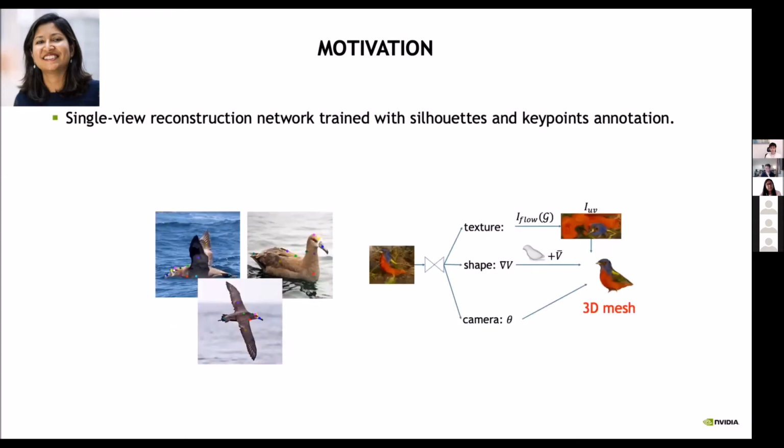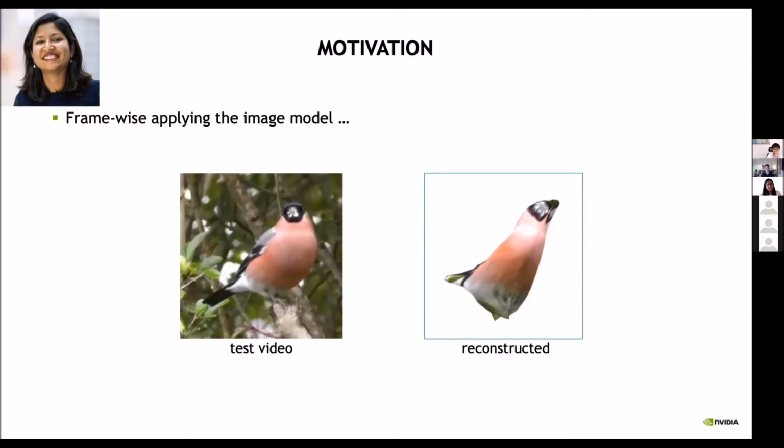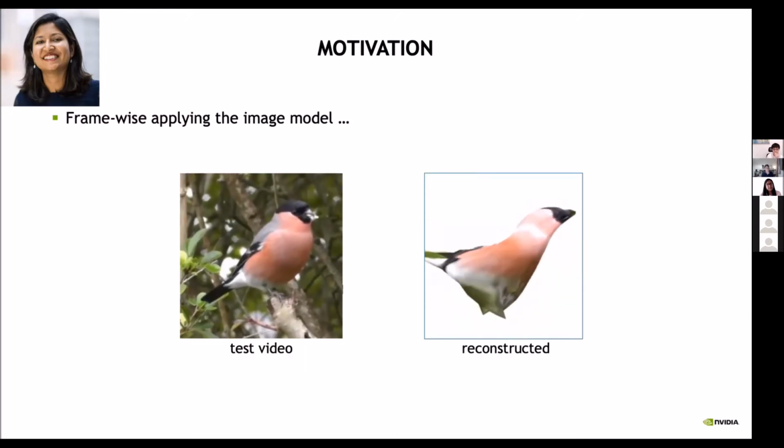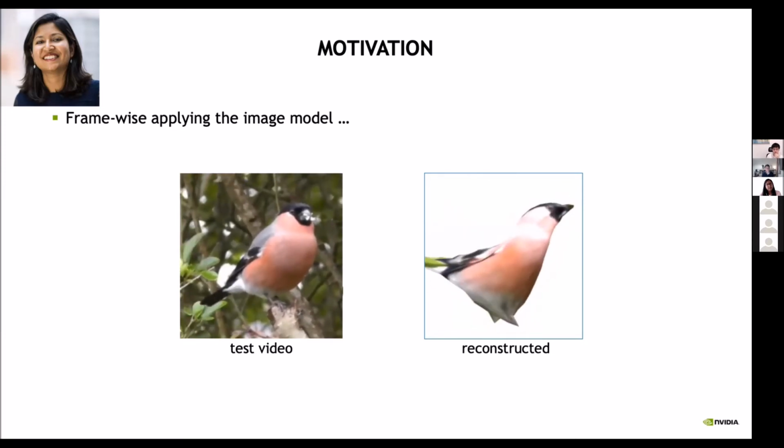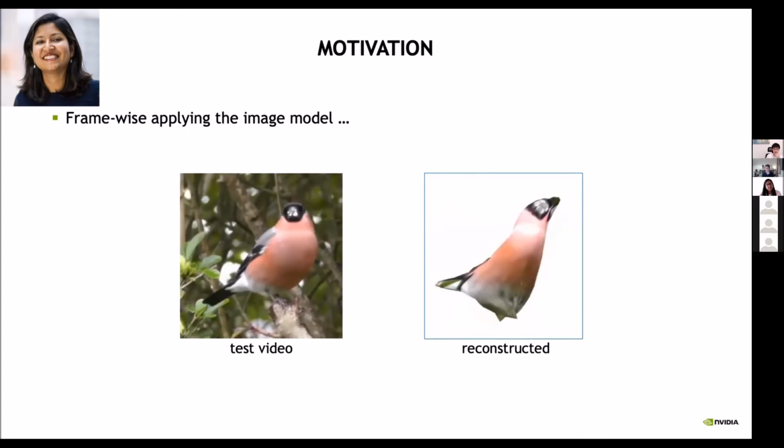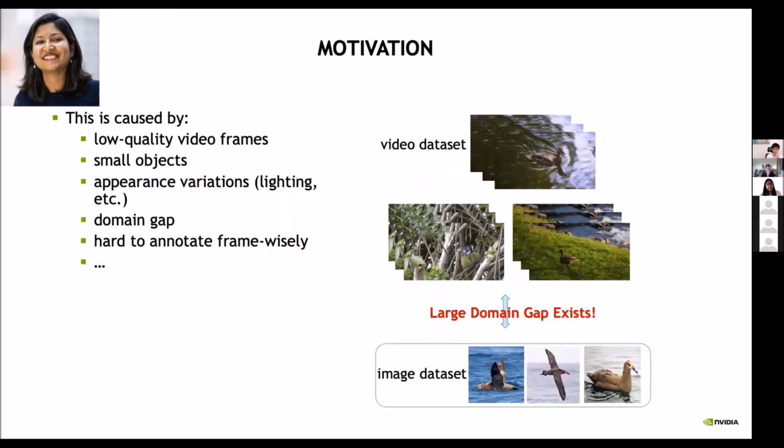So one simple and naive solution that comes to mind is to apply the single view image reconstruction model that I described earlier independently to each individual frame of the video. However, on doing so, the reconstructed object shows temporal discontinuities in shape and flickering camera viewpoints. This happens due to many reasons.